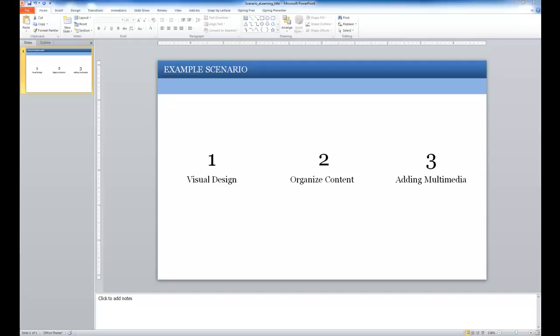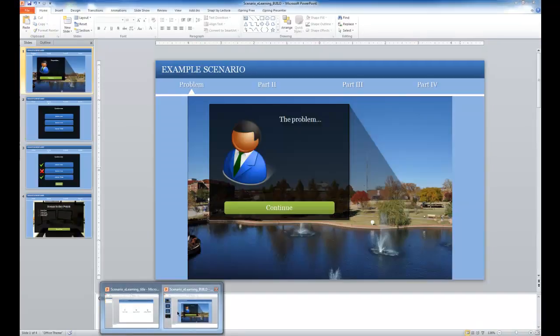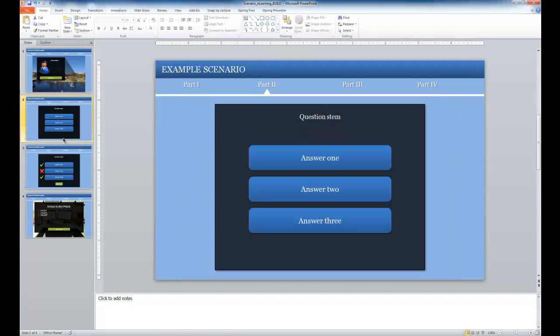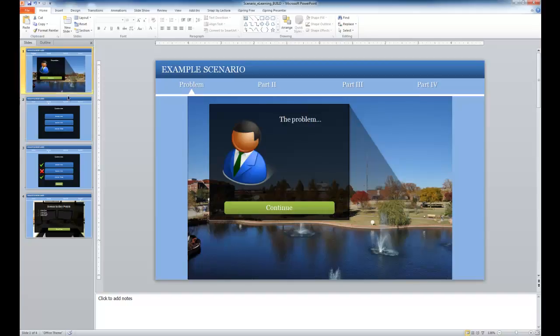So to get started, once you have your scenario outlined, I'm going to open here an example template. And to start talking about some of the visual aspects of the PowerPoint template, I'd like to point out that there's a title in the top left, and there are certain elements there, such as problems, part 2, part 3, part 4, that help organize the information and help the learner know where they're at within the scenario. And so the visual design aspect of things is very important.